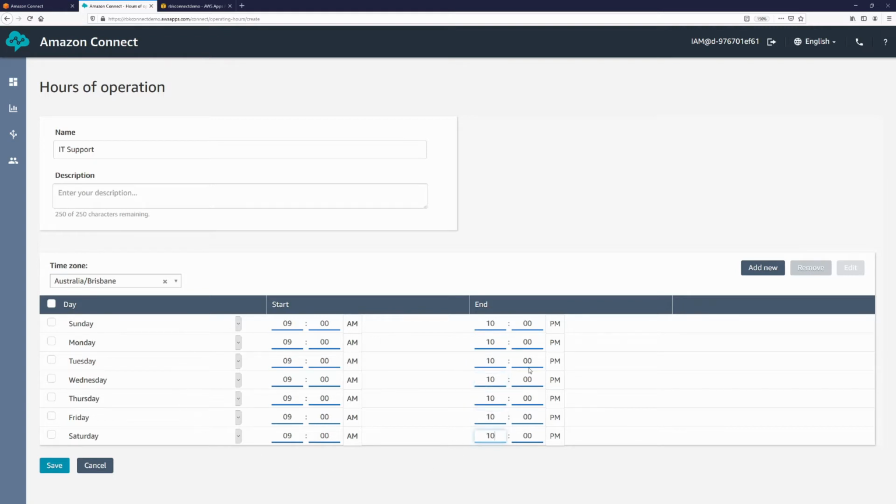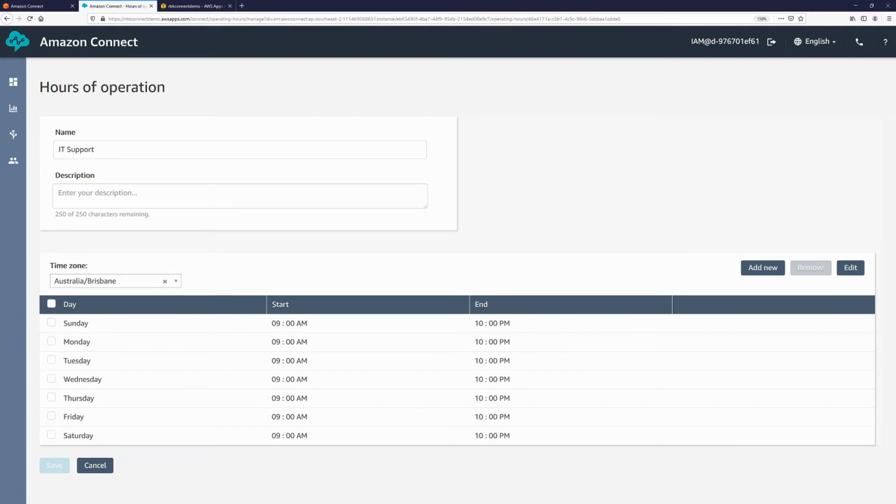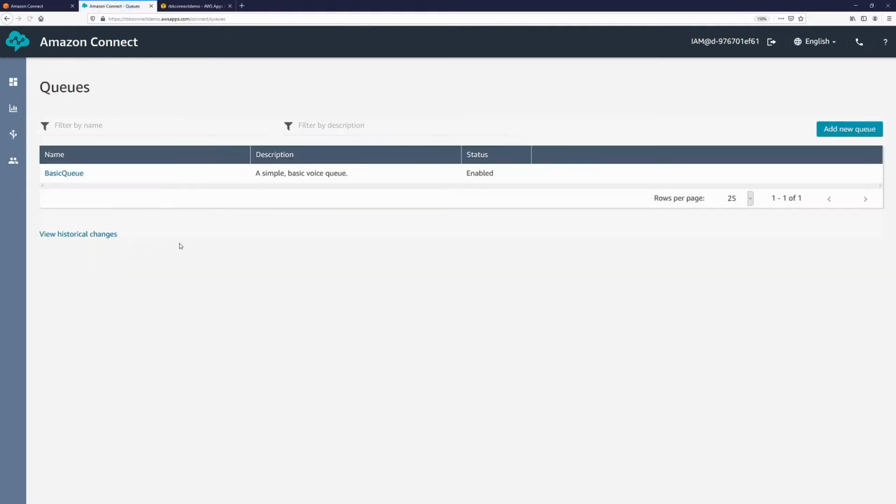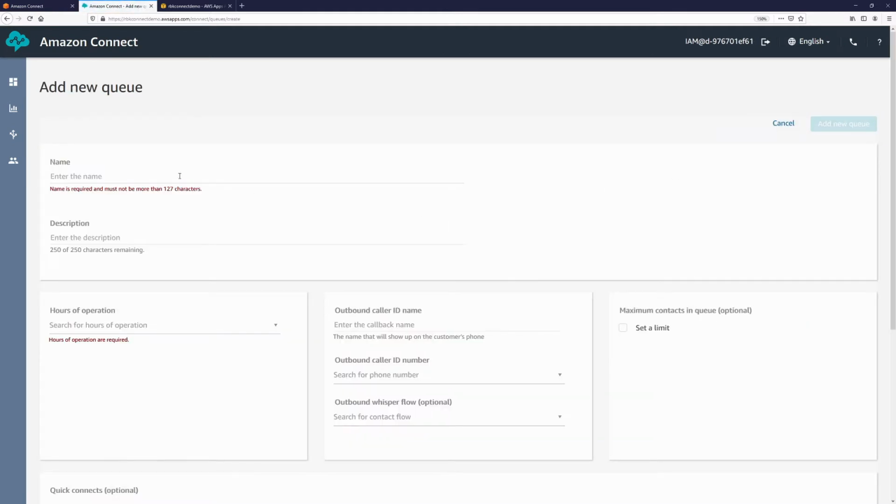But as you can see here, we can have multiple schedules and select what we need. Perfect, so that's our hours of operation. The next thing we need to do is create a queue. A queue is where people sit on hold and wait for our agents to pick up. So we're going to add a new queue. This is going to be our IT support queue.